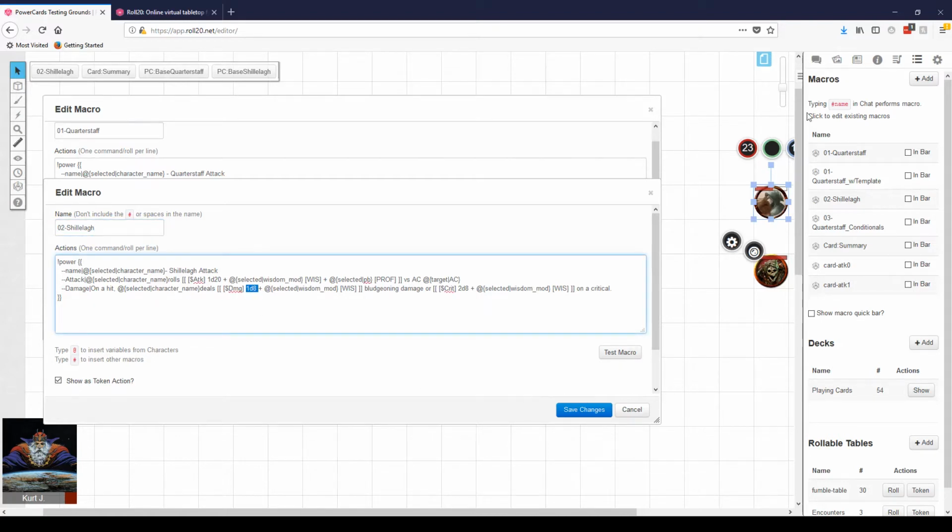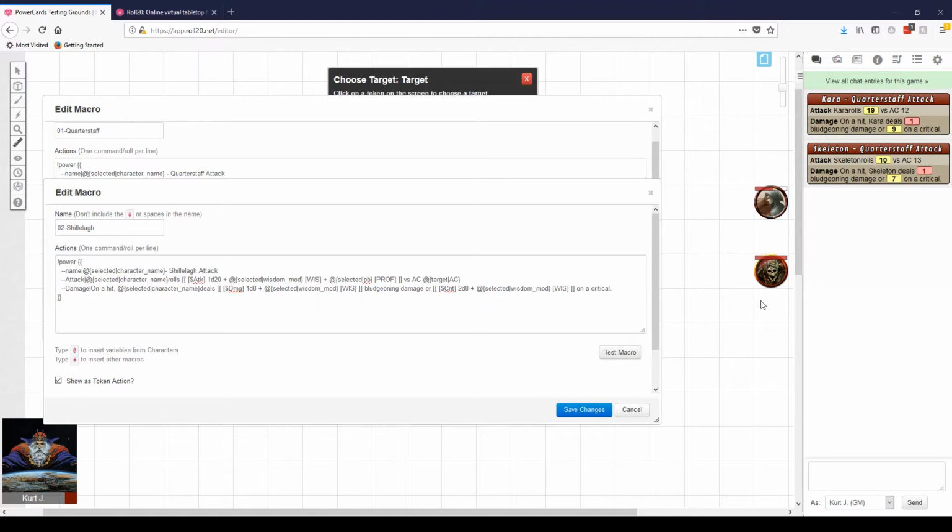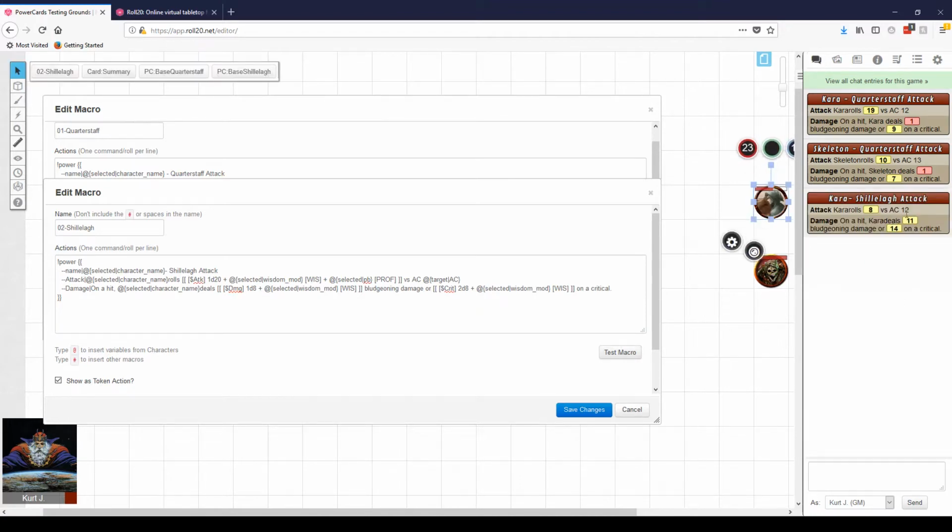So when Kara uses this attack against the skeleton, well, for her attack roll she added 4 for her wisdom bonus, but her dice roll was only a 2, so it wasn't that great of an attack. But she does considerably more damage because she's adding her wisdom modifier.